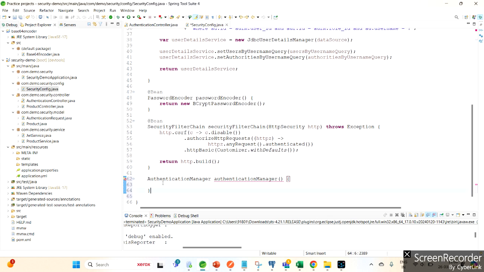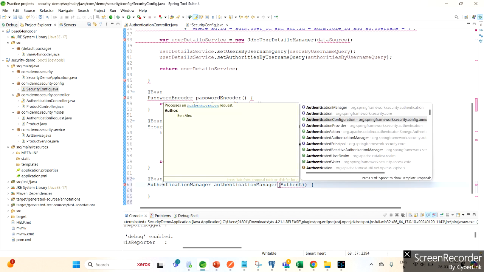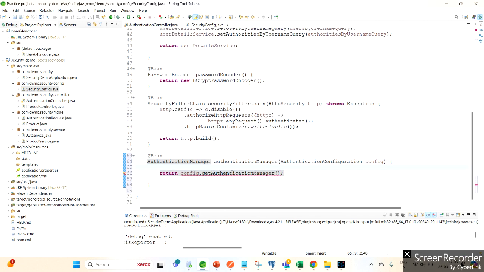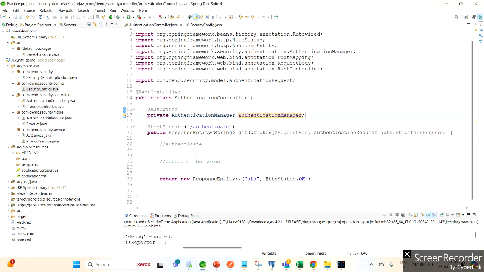Here I have to create the instance of authentication manager, right? How can I do it? There is an instance that will be injected by the Spring framework, that is nothing but the authentication configuration. Using this configuration object we can happily get the authentication manager like this, and it throws some exception. We can throw it or we can handle it. I will throw it. So this is how we can provide the authentication manager. Once we do it, let's run it and see again.